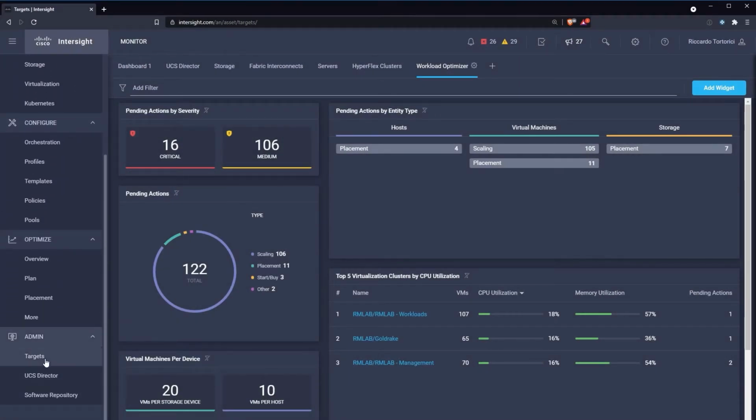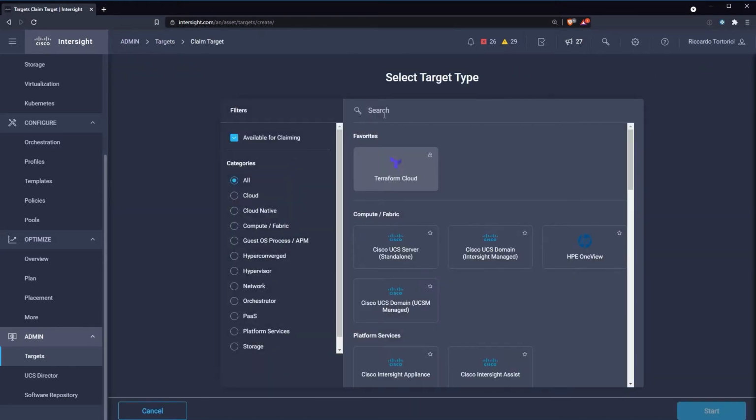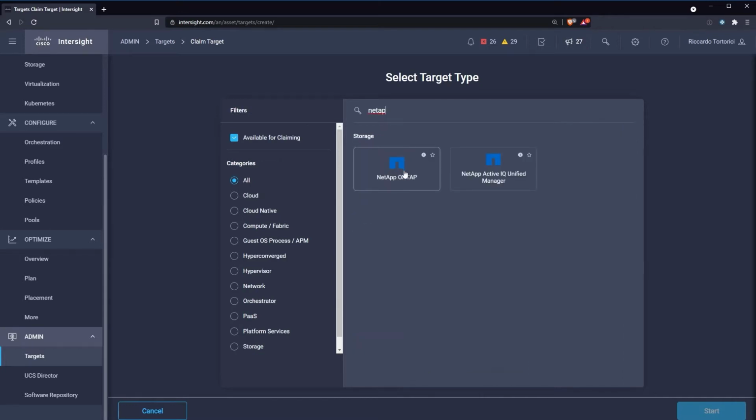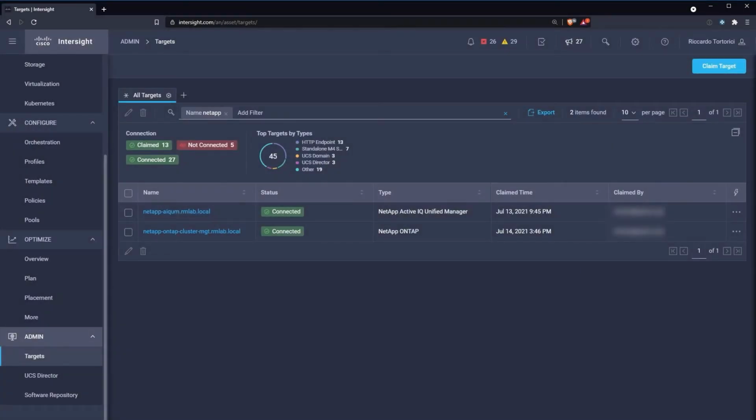For NetApp storage, we want to claim two different kinds of targets: the Active IQ Unified Manager, or AIQUM, and the ONTAP clusters. As for any other on-prem target in Intersight, select an Intersight Assist and complete the configuration with your data. Once both target types have been claimed, we will move to the Orchestration tab to create some automation.